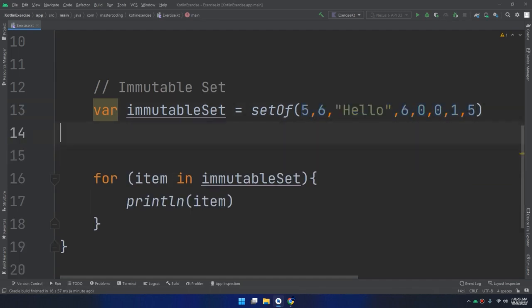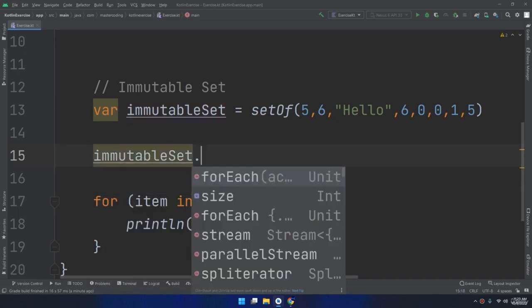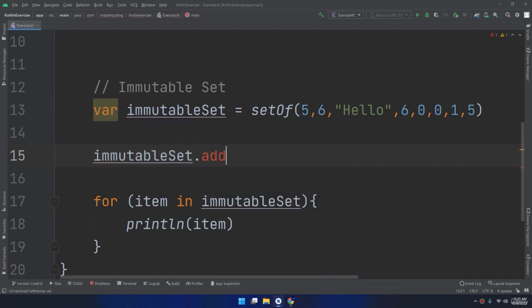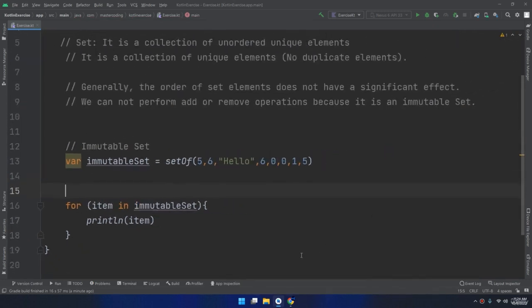Another important note that I should mention: since we are dealing with immutable sets, an immutable collection doesn't accept add or remove. So I cannot put add, I cannot put remove. This is prohibited in immutable sets. Later on in the next video, we're going to talk about mutable sets, and we'll see how to add and remove elements from the set. So this is all for the immutable sets in Kotlin.